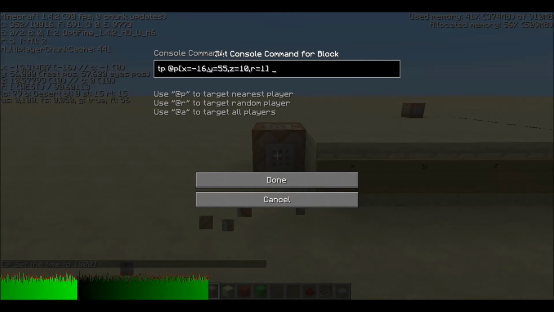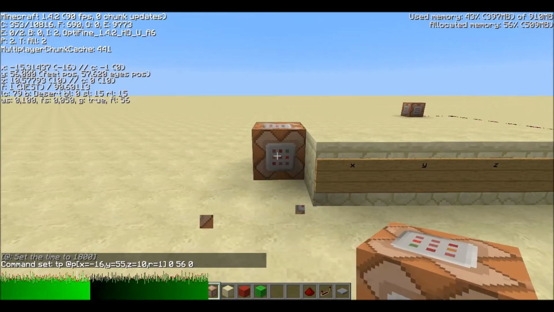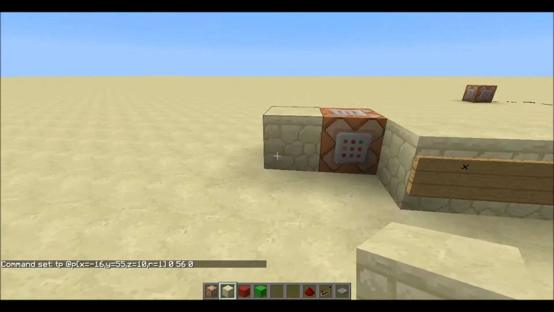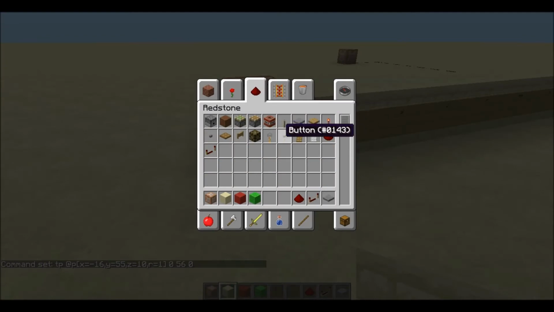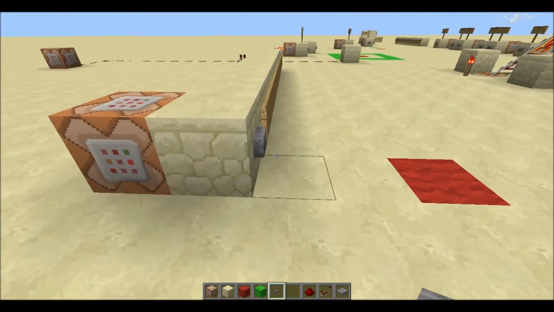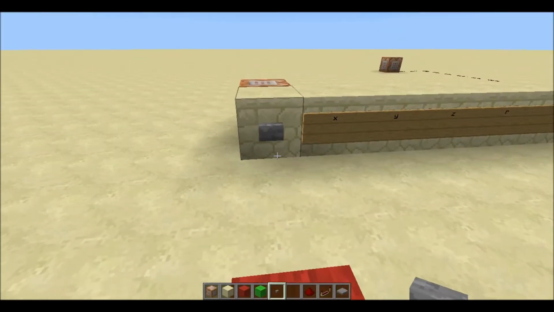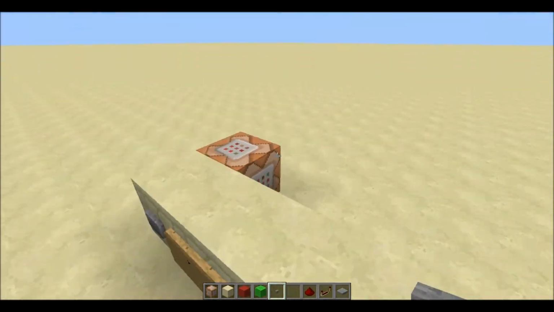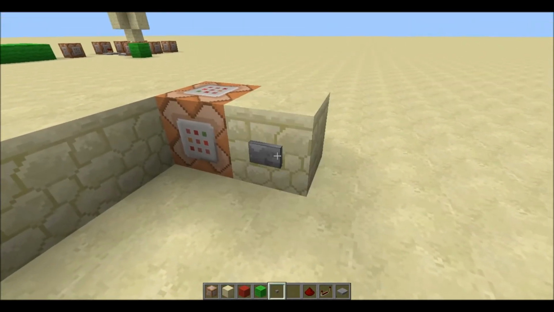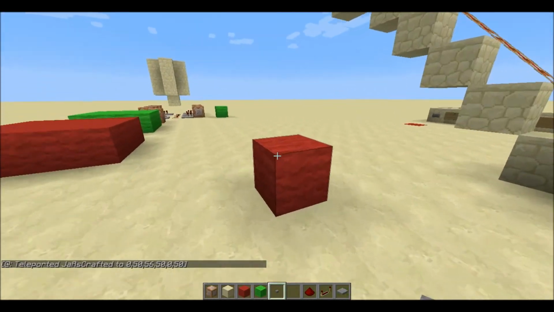And then we're going to choose, let's say, 0, 56, 0, because 0, 0, 0 would take me to the bottom of the map, and I don't want that. So now this should work. Let's put a button on that. If I stand here, I should not get teleported. And 0, 0, 0 is somewhere over there, by the way. So let's see. Not getting teleported. Not even over here. No, that's good. But if I stand here, plonk, I got teleported.